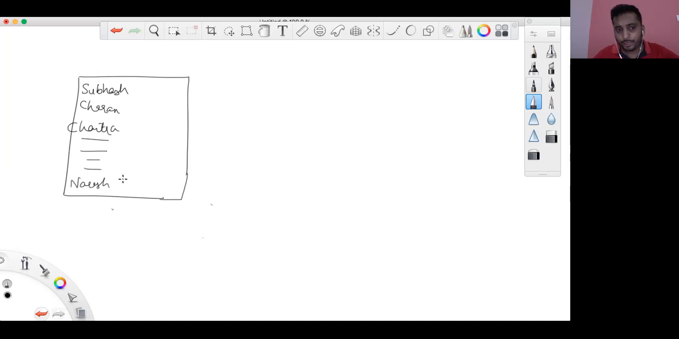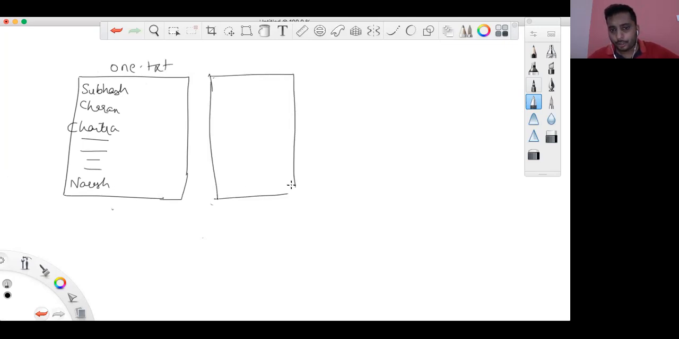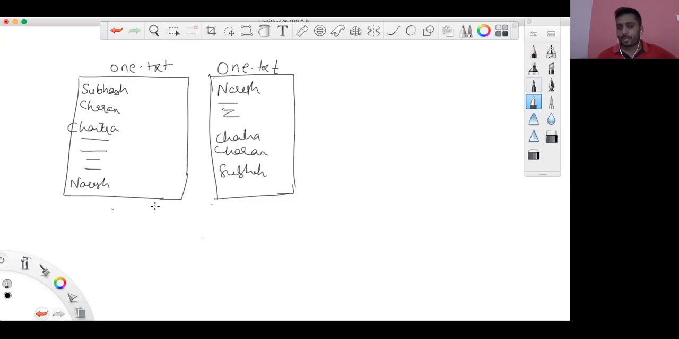Okay, so I want you to write a code. This is 1.txt. Your program will read 1.txt, and in the same file 1.txt, it should write it in reverse. That is Naresh, and then Chaitra, Charan and Subhash. It should be in this format. I want you to read this file and rewrite it in this format. Okay, this is one assignment.